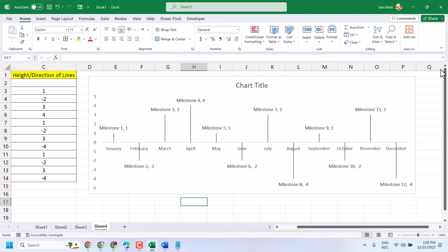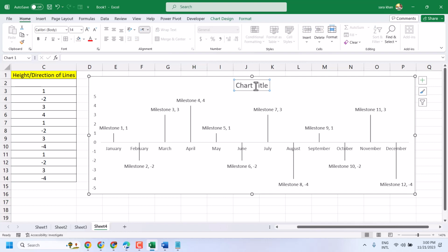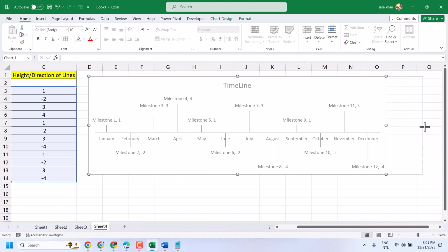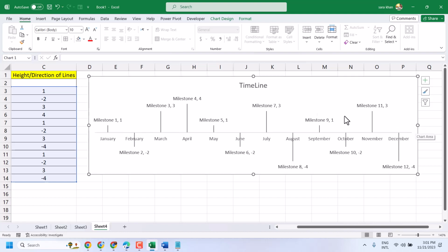Now exit. You can change chart title. And you can make more stylish. If you want to remove this numbers line, select it and press delete. To make more stylish, you can change in this border.